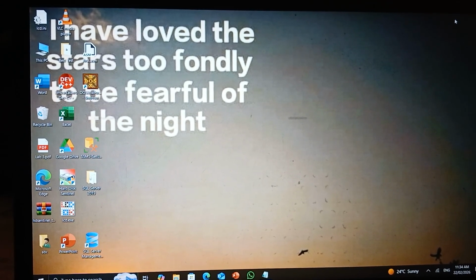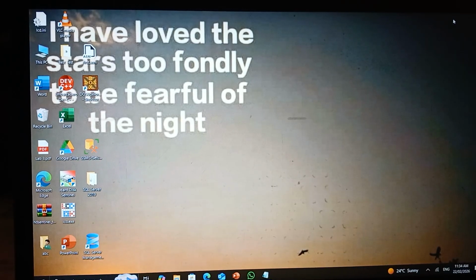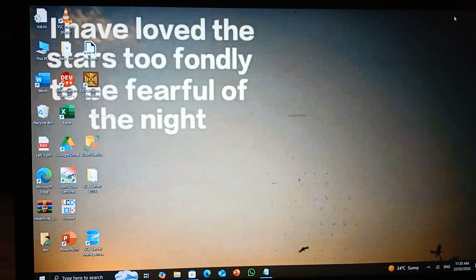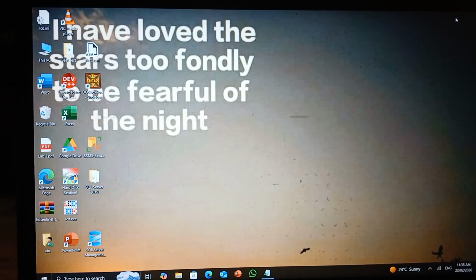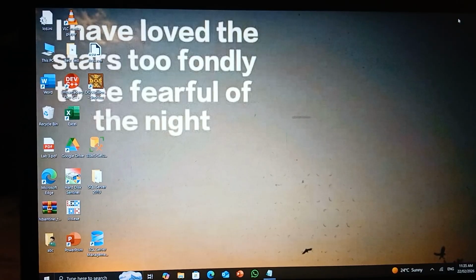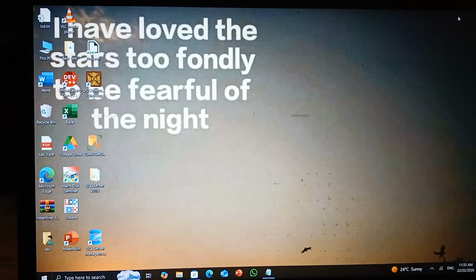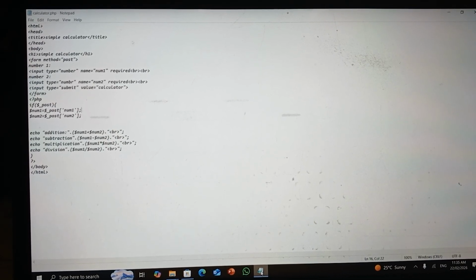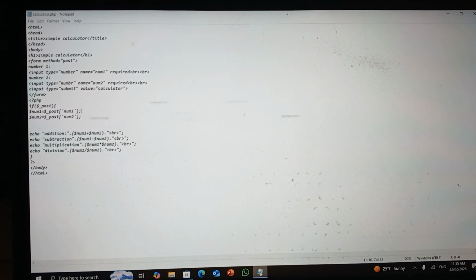Today I am going to show you how to create a basic calculator with the help of HTML and PHP. First of all, we will open our notepad because I am writing this code with the help of notepad. As you can see, I have already written this code. Let's go through this code line by line.